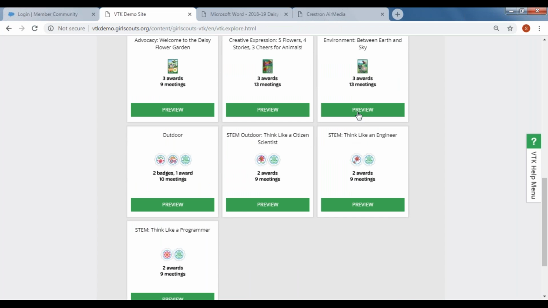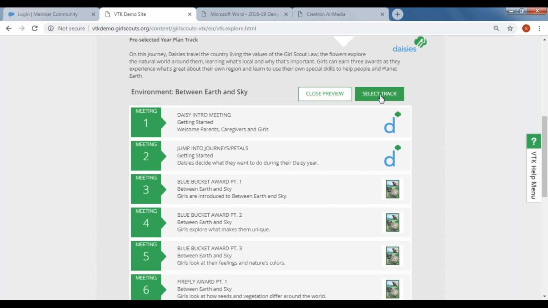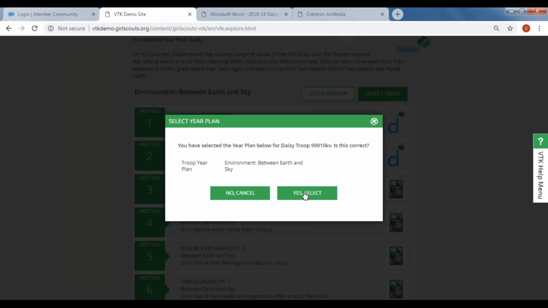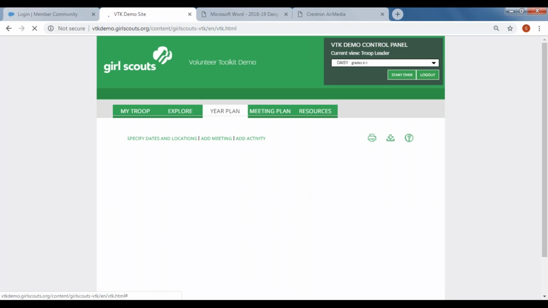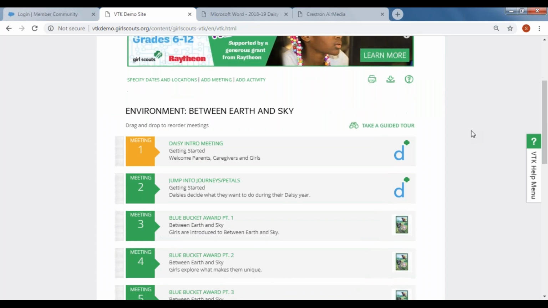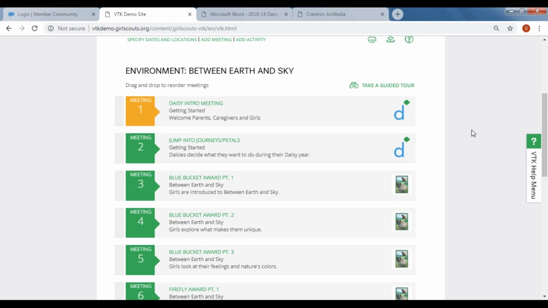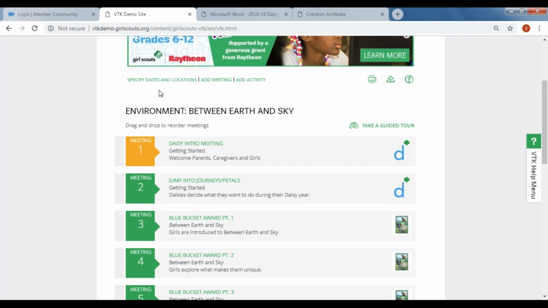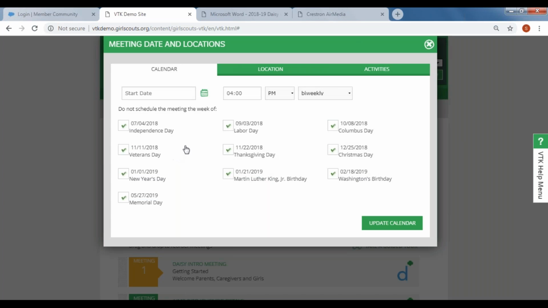Once you know what track you would like to choose, just go ahead and click Select Track. Choose yes, you want to select it to add it to your year plan. You'll see now that it automatically took us over to the Year Plan tab. Once you're in the Year Plan tab, here you can see all of those meetings that were listed in the preview. I like to start by specifying my meeting dates and locations.